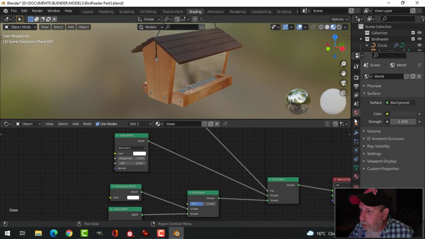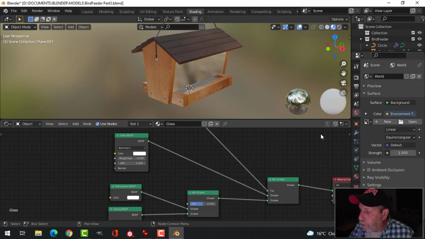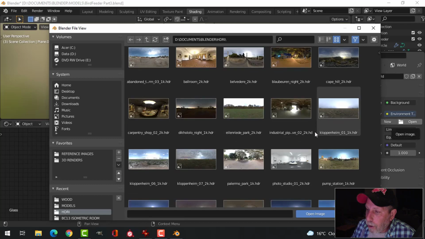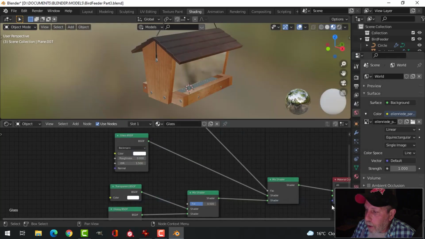I'm going to click on the World tab here, and under Color I'm going to click here and choose Environment Texture. And I'm going to load in an HDR image, an HDRI image. Click Open, HDR. Now you just find these on the internet as well. These are called HDRIs, and they are images that will provide sort of a background image and light to your scene. You can go to HDRI Haven to find these, or wherever. And I'm going to choose something like this, like an outdoor scene.